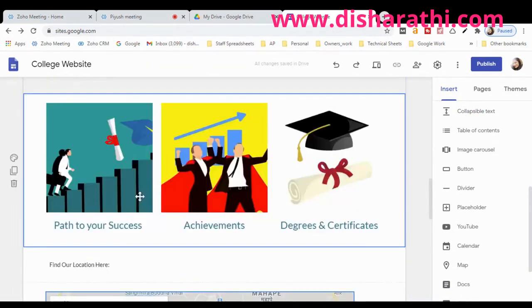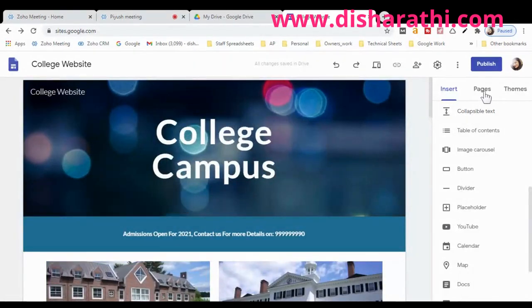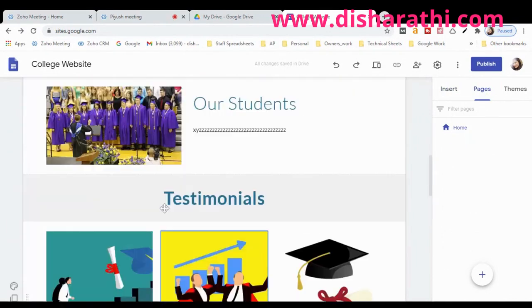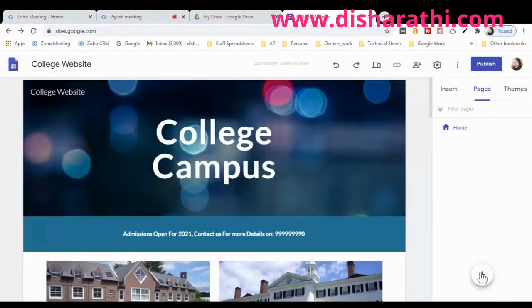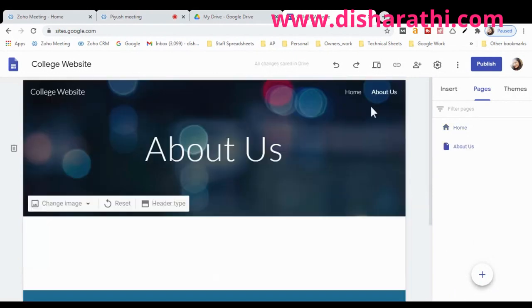Now the important point is how to create the menu bar. To create the menu bar, just click on pages here. In the pages, you can see the home page is already created. This is the home page we were designing today. You can add new pages from here by clicking this plus icon and clicking here. Suppose we add a new page known as About Us. Just click on done. You can see the About Us page has been created.